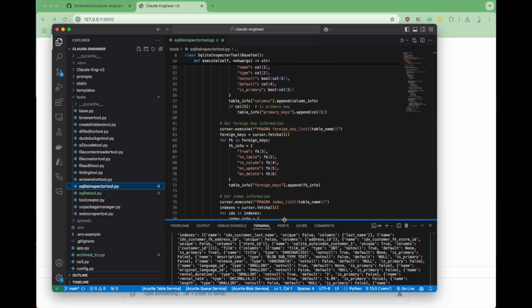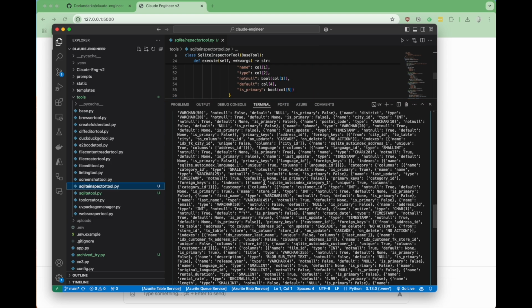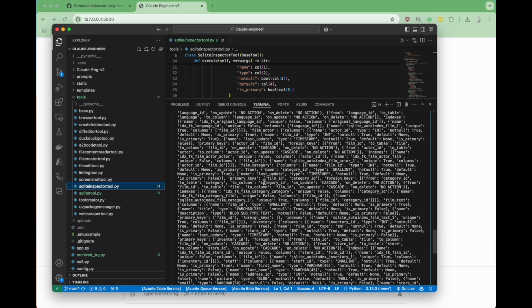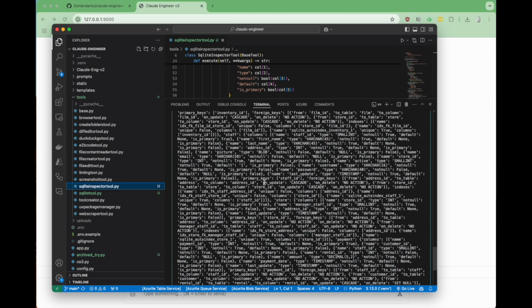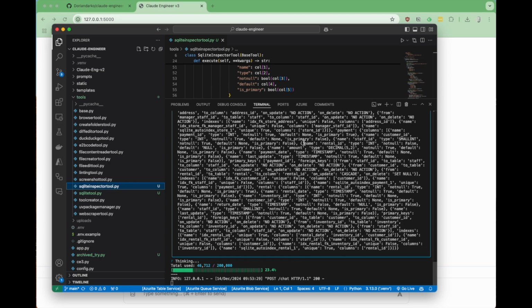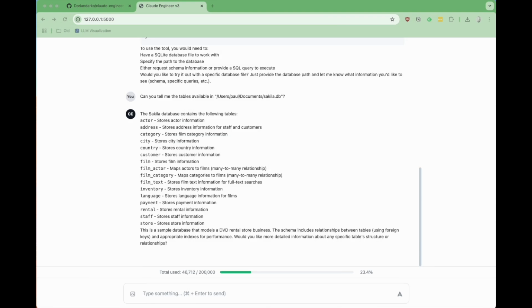Now the interesting thing is, because I told it to give me a tool that could examine schemas, it did after going through and rethinking it. Now let's see if it can look at data in that table or in any table in there. So I'm going to say, let's see, what are the first 5 films in the film table? Let's see how it handles that.